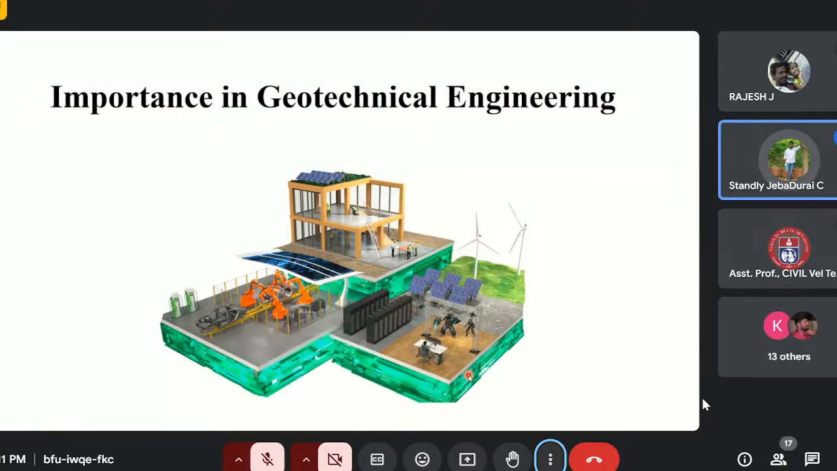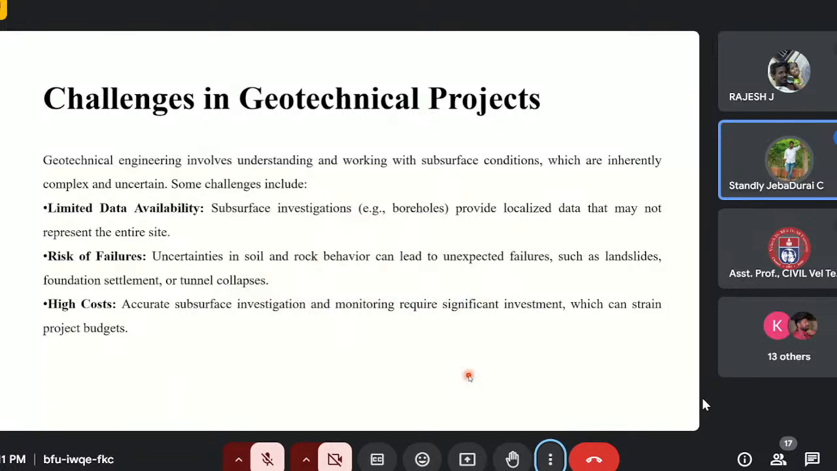Importance of digital twin in geotechnical engineering. The main challenges in geotechnical projects are, first, limited data availability. We would have only limited data regarding boreholes. We can't visualize the entire borehole uncertainties and subsurface. Mainly for the subsurface, we can't work out the soil strength. In order to overcome that, we can use the digital twin concept.